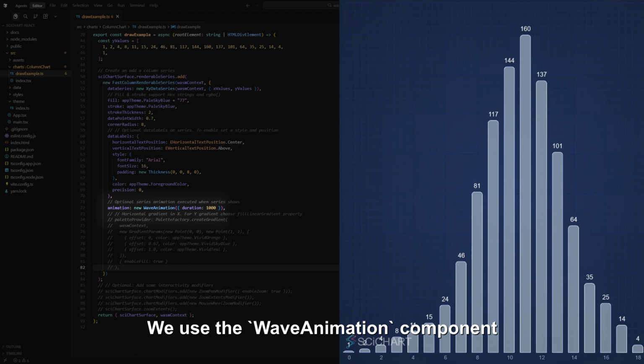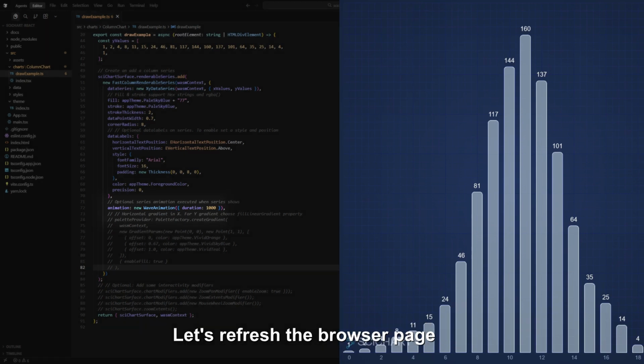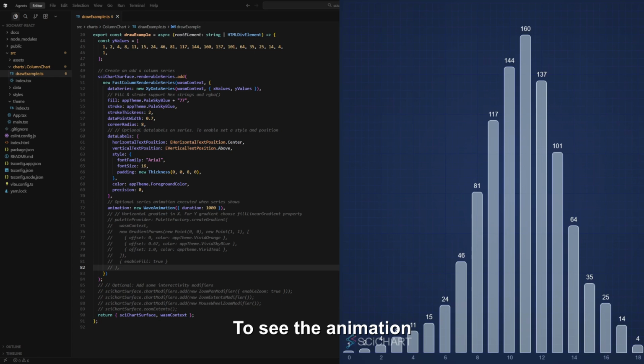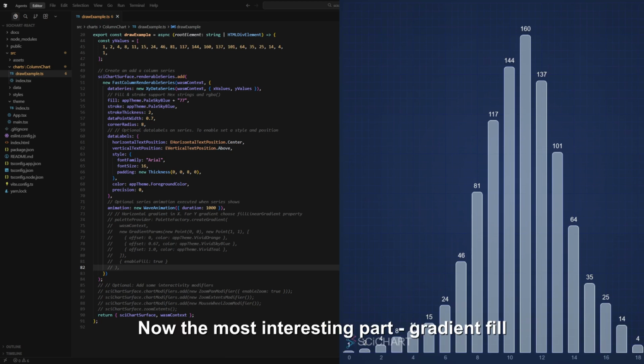We use the WaveAnimation component, another one of our imports, which animates column appearance smoothly from bottom to top over 1 second. Let's refresh the browser page to see the animation. The columns appear from bottom to top. The animation is complete. Now the most interesting part is gradient fill.